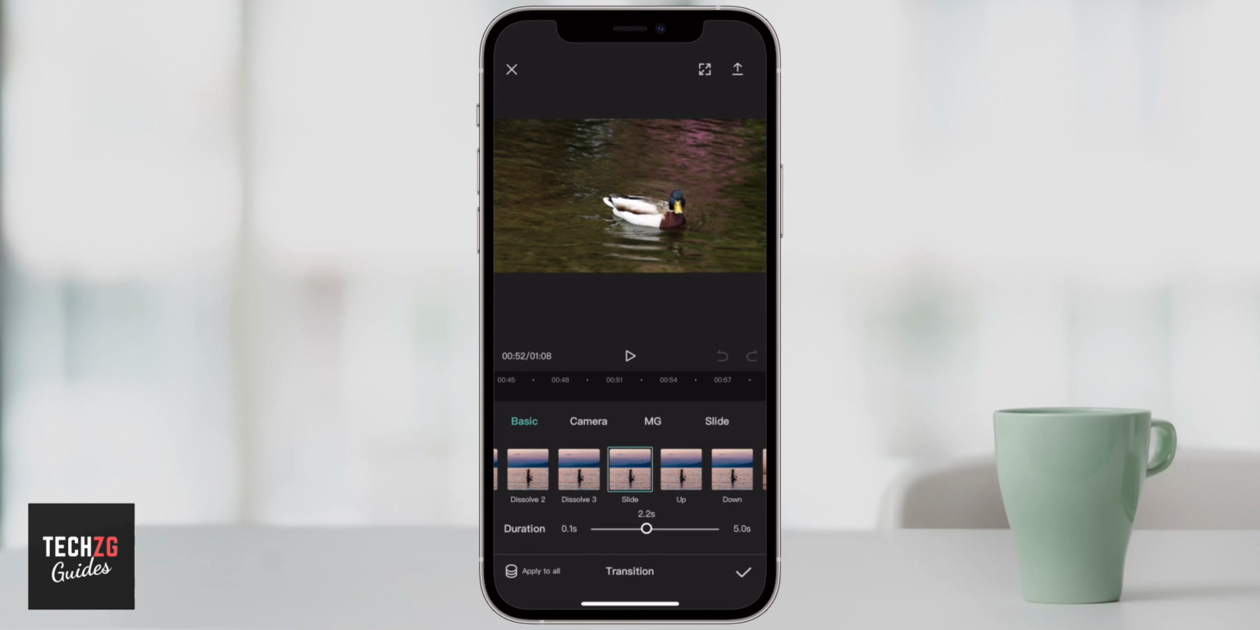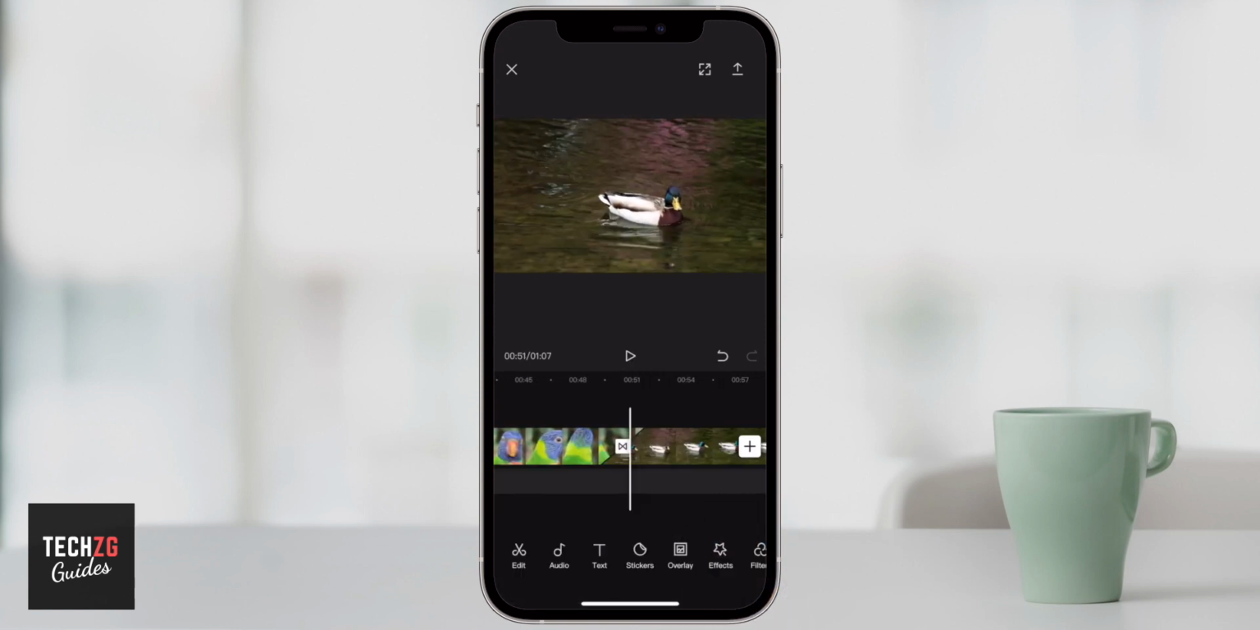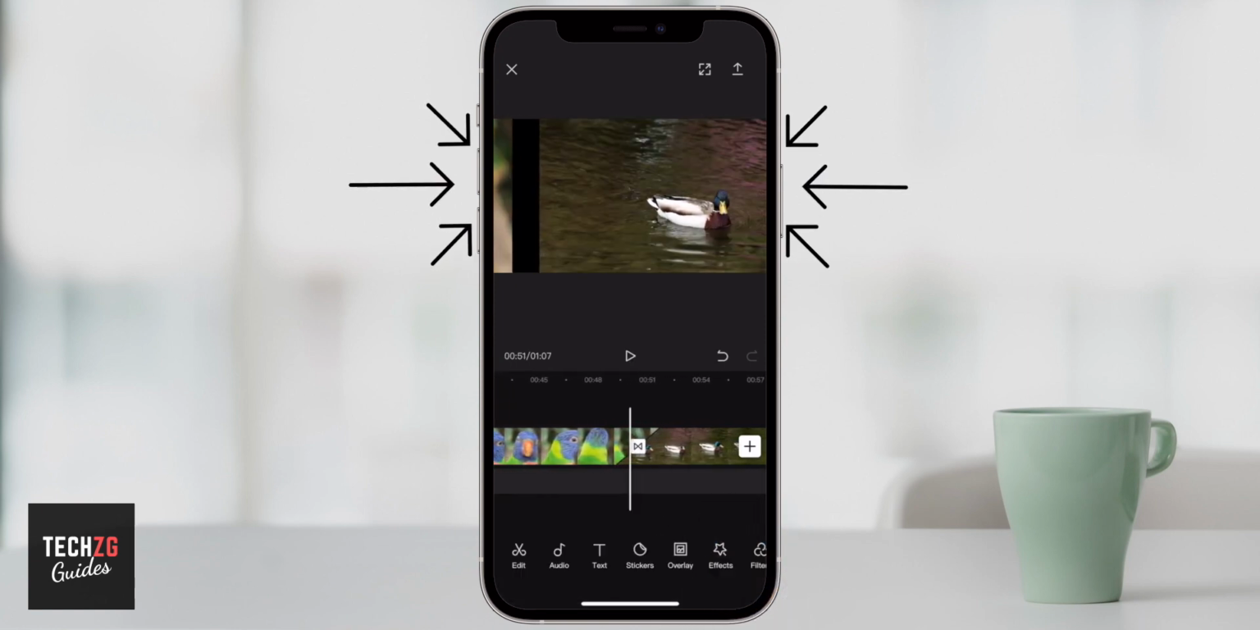That will be different to the other cut that we have, and press tick. And that is the effect and transition for us.